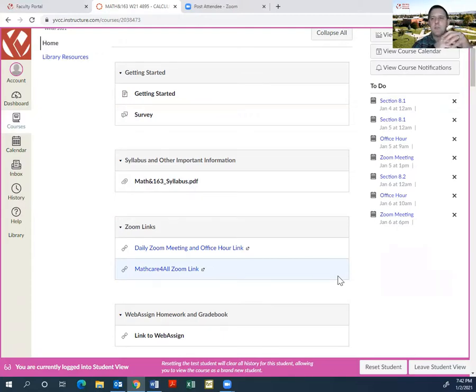So what I might tend to do in that scenario is put you in a breakout room on Zoom and say, okay, work on this for a minute while I go help this other person. So it's just a different dynamic, but maybe more individualized attention. Both of those things, the daily Zoom meeting and the office hour, you get to with this same link. So you just click on this and it takes you right there.